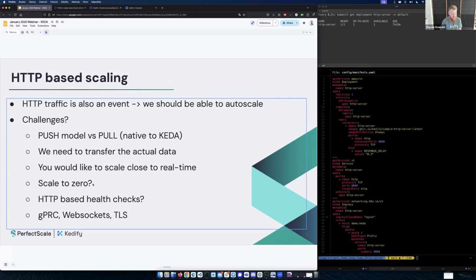Scaling to zero is also a problem, because once we scale the application to zero, Anton makes the request. The request comes to the application, and the application is down. So we see a 500, 400, whatever response from the application, and this is bad UX. We don't want to do that. Other issue.